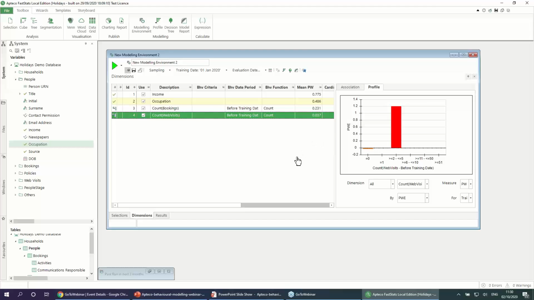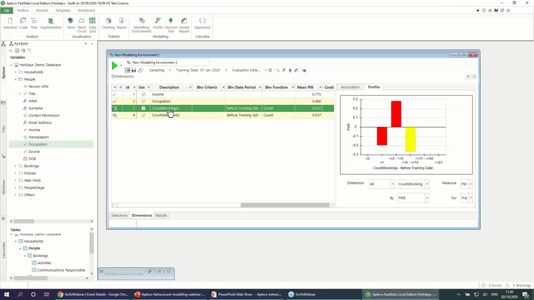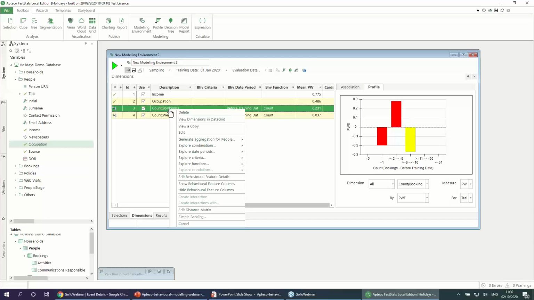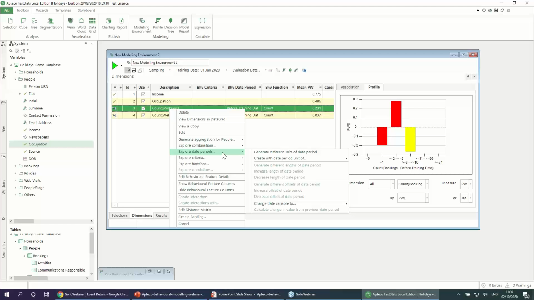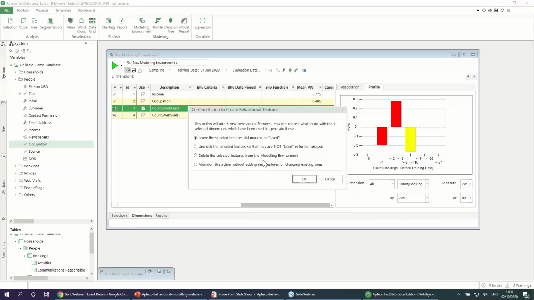So let's see how we can improve that, and we'll take the better of the two. We'll look at the count of the bookings, and we'll explore it by some of the other behavioural features. And the first one I'll do is date periods. I told you that this is going to use some standard date periods that we've built in, and so I can say I want to generate different units of date for this particular behavioural feature. You'll see what happens. Let's choose that.